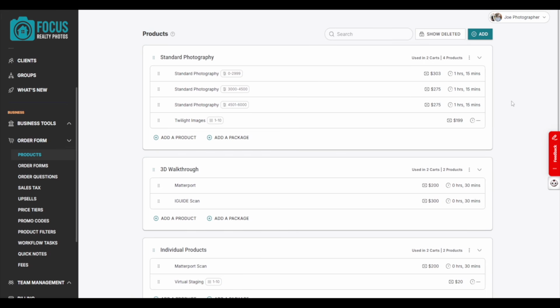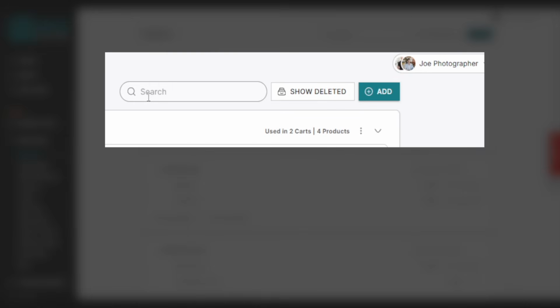A couple of the updates that I wanted to call out here is the search bar at the very top. So you can now search for categories or product names to quickly filter out items that you're looking for. Super handy, especially if you have a very long list of products. You can find things super quick by using the search at the top. And then we also added a universal add button.